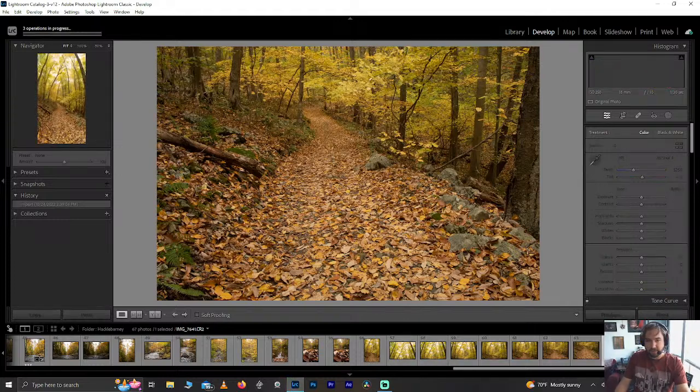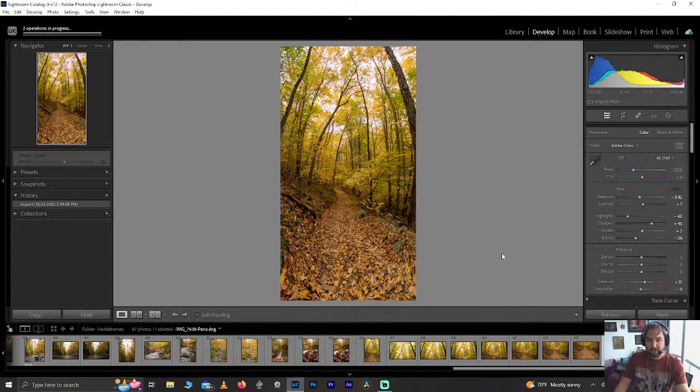So here we go. There's our first one. That's our cylindrical warp. I hate auto settings. I really do. But it's interesting to see what Lightroom thinks needs to be done with these photos. And I'm skipping again, so you know what else.